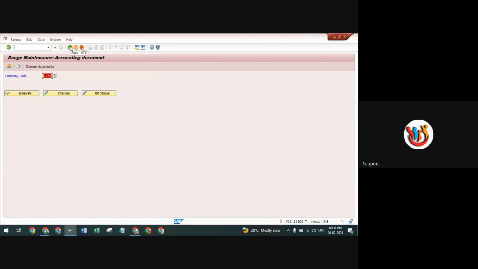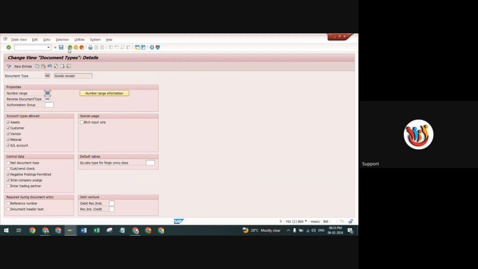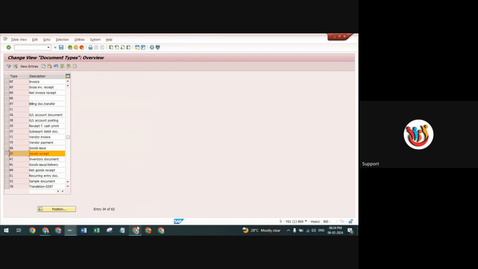Yeah, so this is the number range for your company code. That is the number range which is assigned here. So for the standard document type, go with WE here. So this is about your financial accounting number ranges.